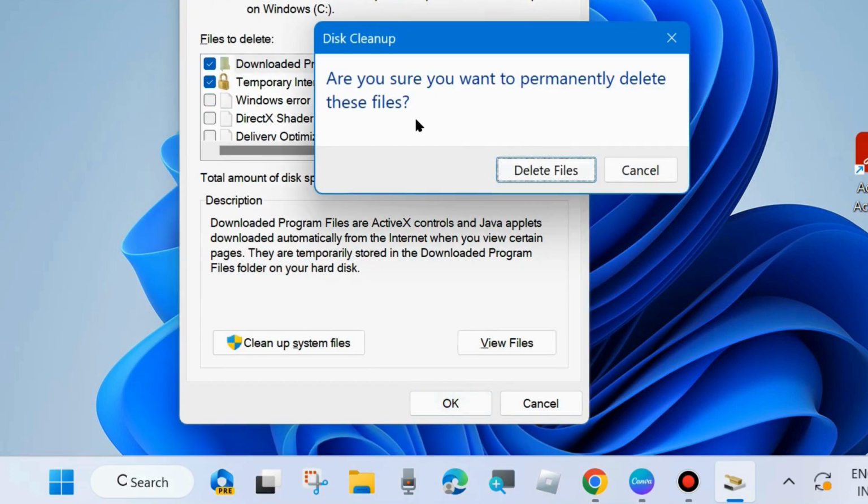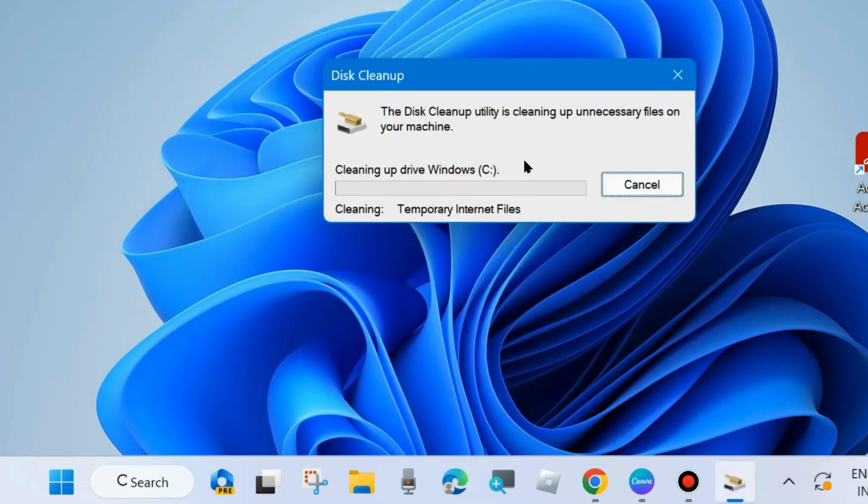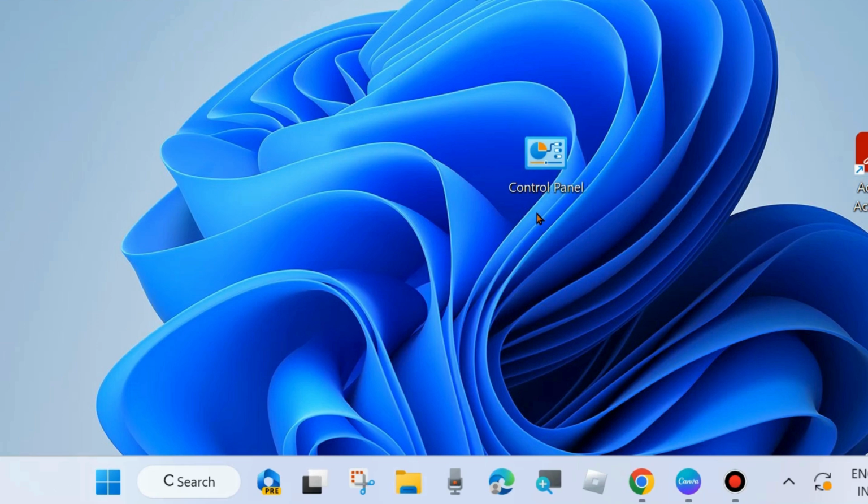Are you sure you want to permanently delete these files? Choose delete files and let Disk Cleanup clean your system, and after that check whether your Windows Update is installing or not. If not, go to the next fixes.